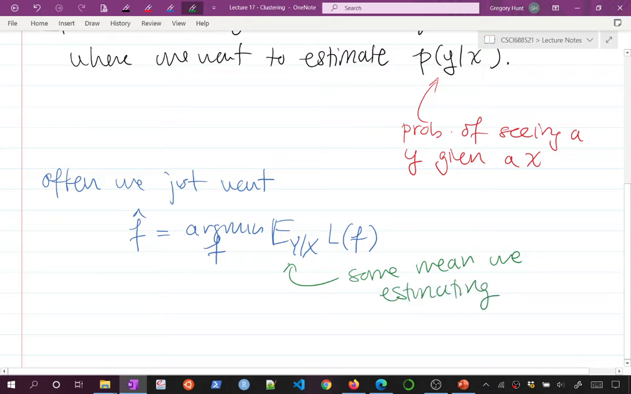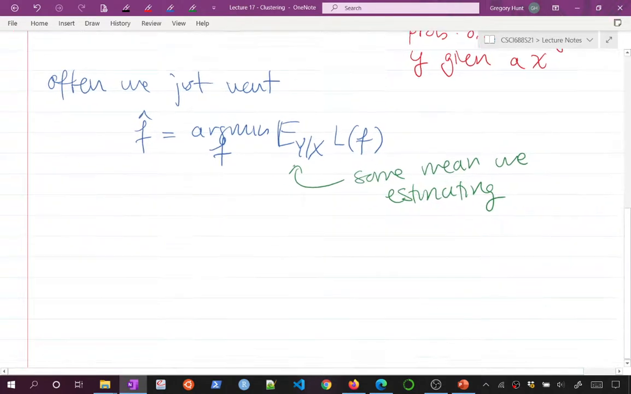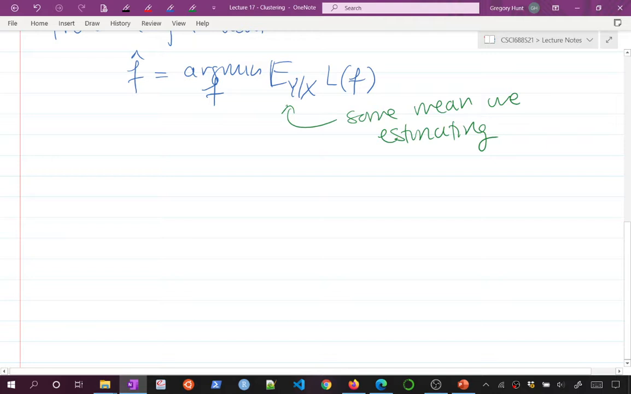In any case, what we want to do in a supervised problem is either say something about the conditional density of p of y given x, or estimate some property of it, maybe some particular mean, the expected value over y given x of maybe the loss of something, and we want to know something about that. We're going to maximize it or minimize it somehow. So that's basically supervised learning in a nutshell.